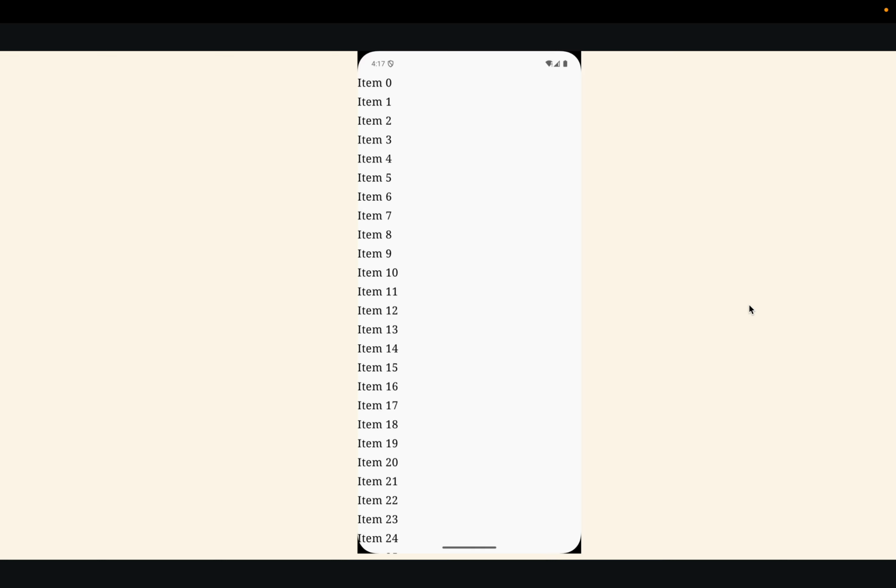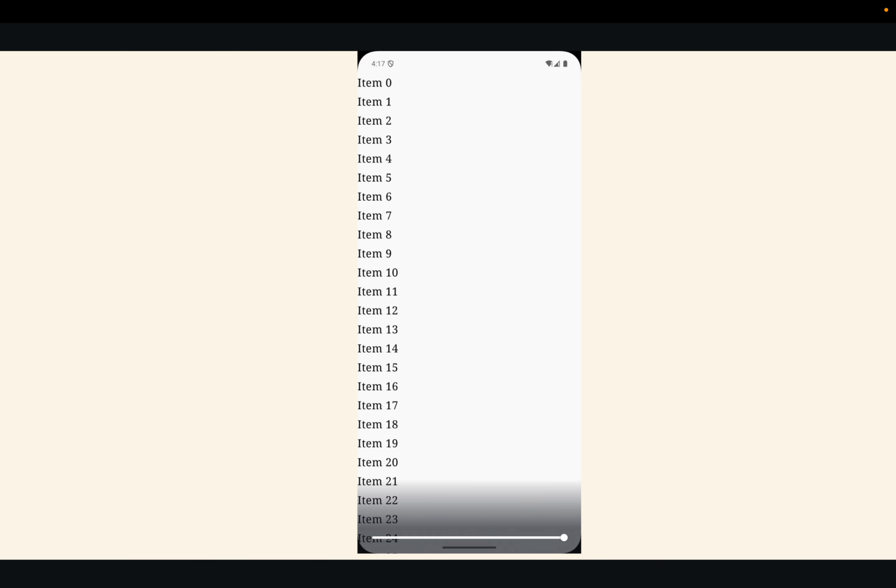How can we navigate between the screens? Like we have this list screen, and after clicking on any item, like item 5, I am going to the detail screen. So how can we easily pass the data from one screen to another screen using Nav3?